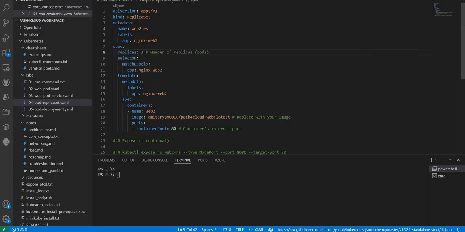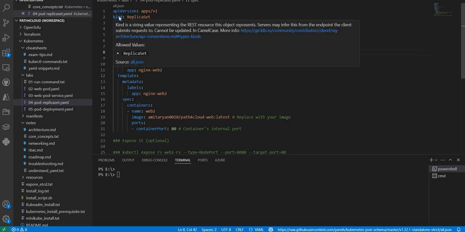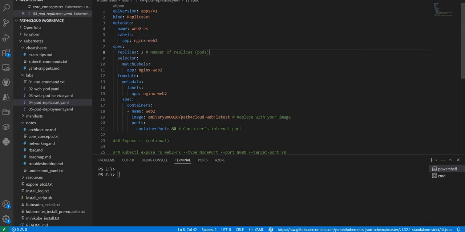Then we have the template section. Under template we are going to define our container part, because we can put API version and kind only once. We cannot put them again for the pod, that is why we need to take it as a template. So under template, except API version and kind, we need to keep both the metadata and spec parts. Under metadata, the label will be defined. Under the spec, the container will be web2, the image will be this, and the port is this.